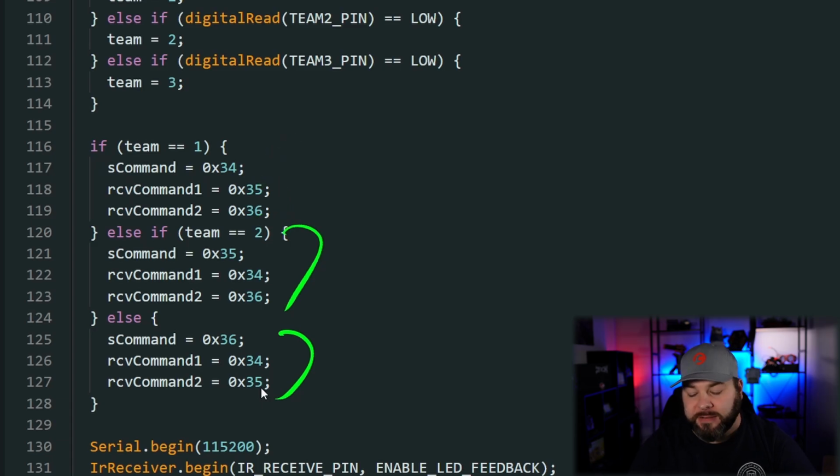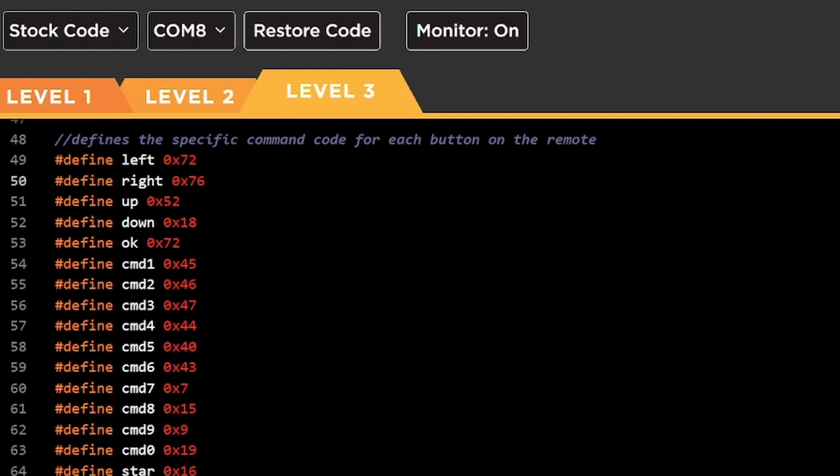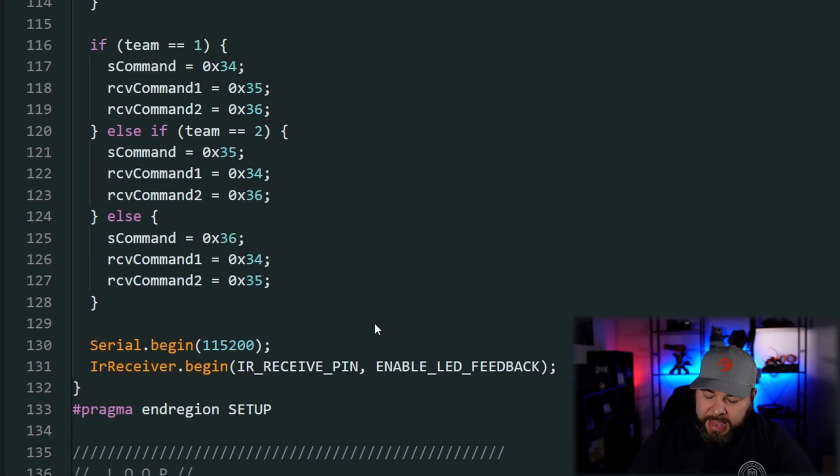Up top, you can add, say, a team 4. And then down at the bottom, you have team 4. Then you just have to find a couple different signals that you can send. Use the IR remote and grab some of those signals that aren't used. Since it is the same protocol, they should work. And at the bottom, we just set up the serial begin and tell the receiver to start looking for information.